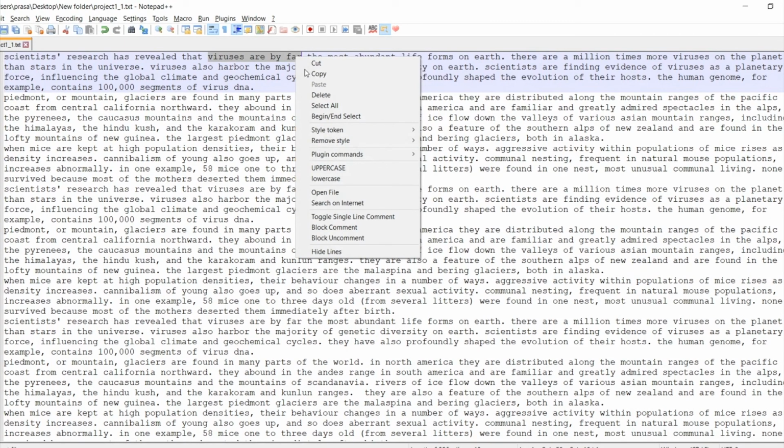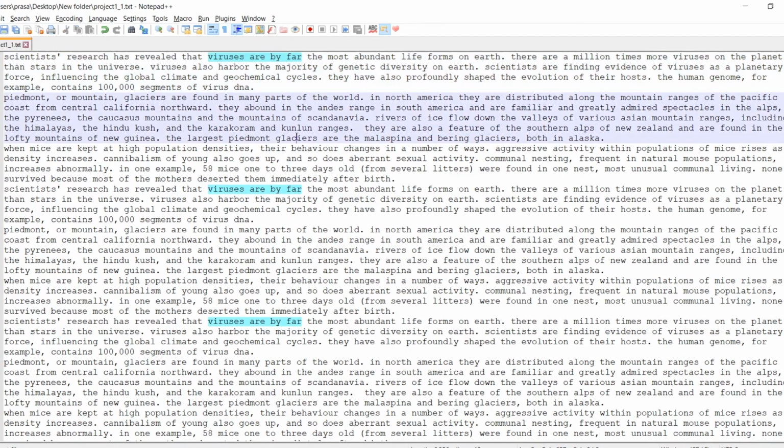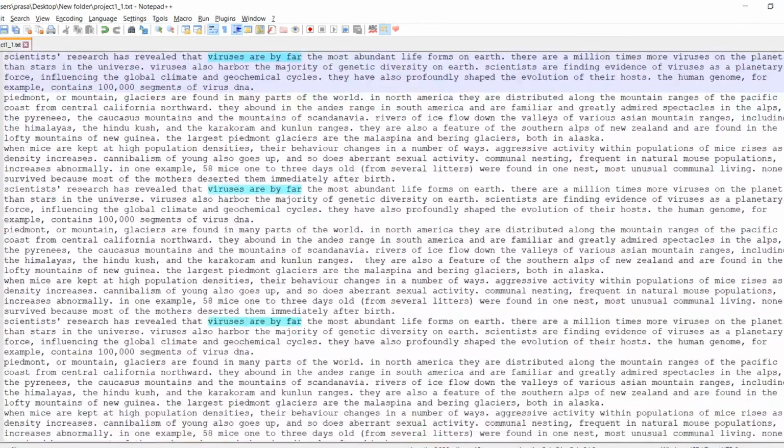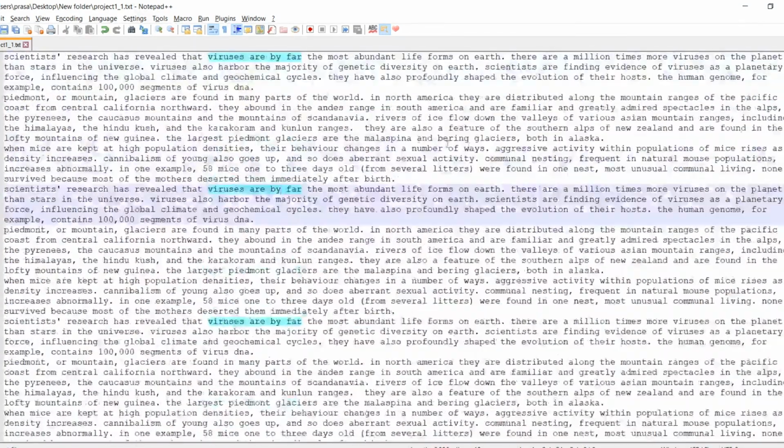In the style tokens, we have multiple options, 1 to 5. These are basically different colored labels. So you can choose any style token and click on it. Now you'll see each occurrence of the substring is highlighted with that particular color in the whole document.